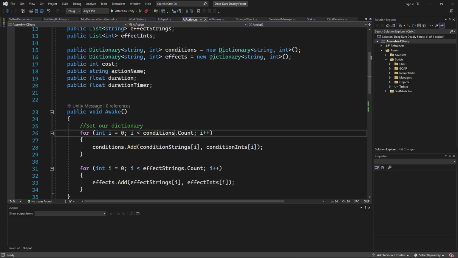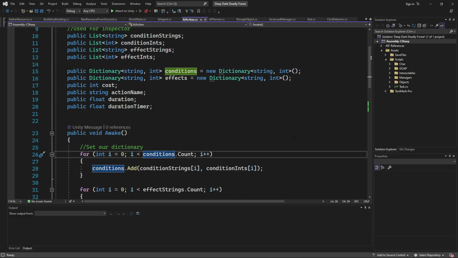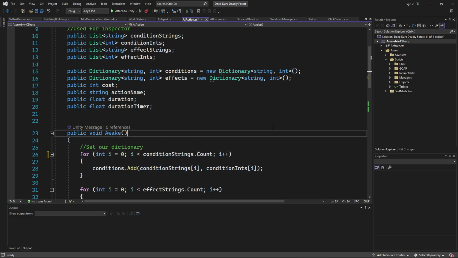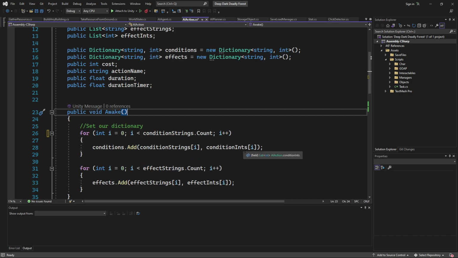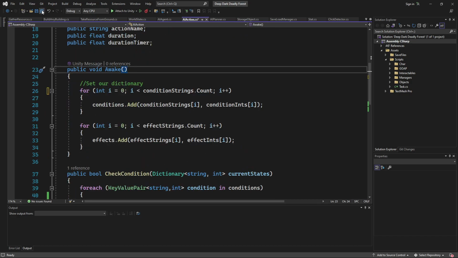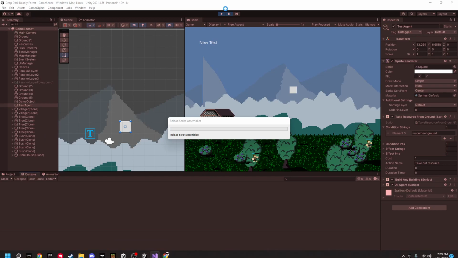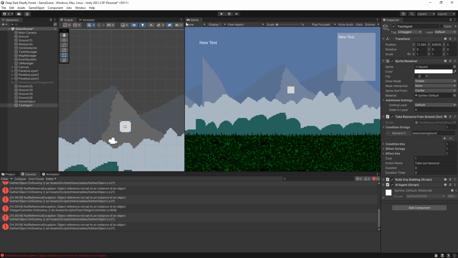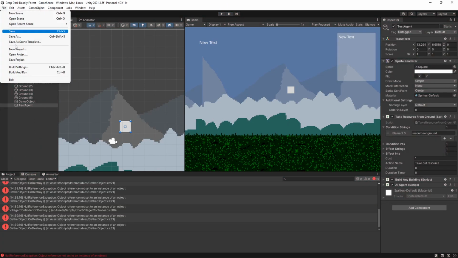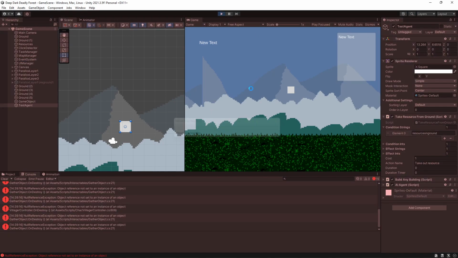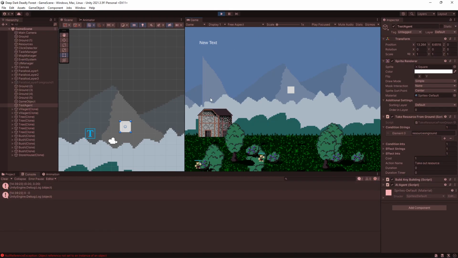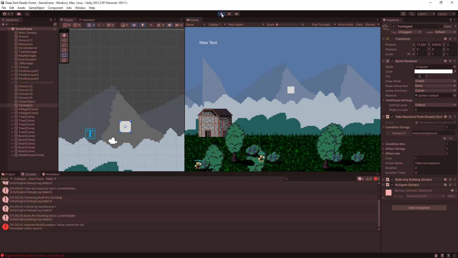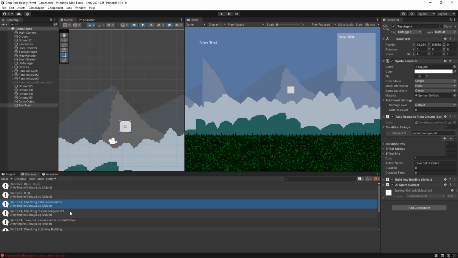Hey, we're doing this wrong right here. Let's change this to condition string. And then we're going to add the strings and the ints. Okay, maybe that's why. Let's test it out now. I'm going to save the project just in case we get in an infinite loop. You never know, we're doing recursion. All right, we got an error. So let's stop it.